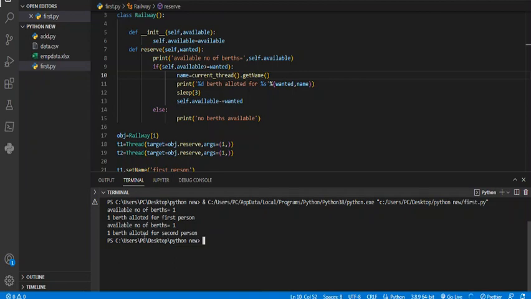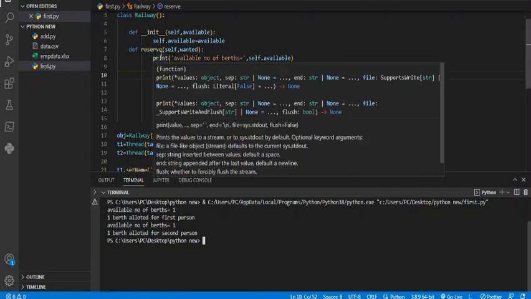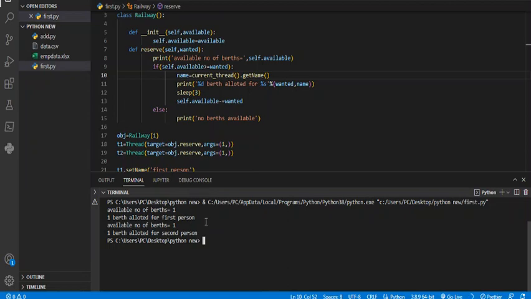So what is that? See, the output of this program is not correct because the threads T1 and T2 are running the reserve method of the Railway class. Since we have taken the available number of berths as 1, when thread T1 enters the reserve method, it sees available number of berths as 1 and hence allots it to the first person and displays one berth allotted for first person. Then it will sleep for 3 seconds.